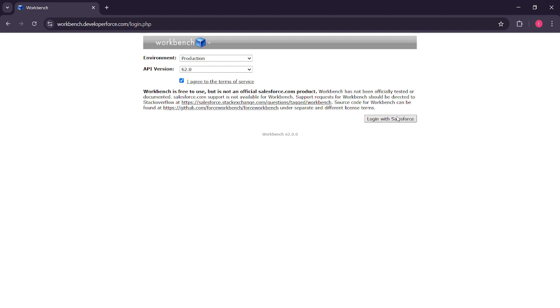At this point, if you're not already logged into Salesforce in your browser, you'll be prompted to enter your Salesforce credentials, your username and password. Make sure you're using the right credentials for the account that has the appropriate access permissions to utilize Workbench fully. Once you successfully input your credentials, the system will guide you through the standard security protocols, such as any multi-factor authentication or verification processes that your organization requires. After completing these steps, you'll be redirected to the main interface of Salesforce Workbench.